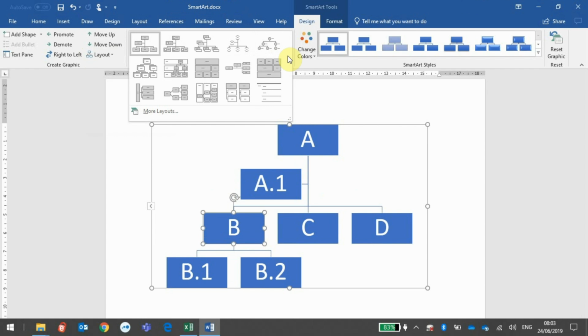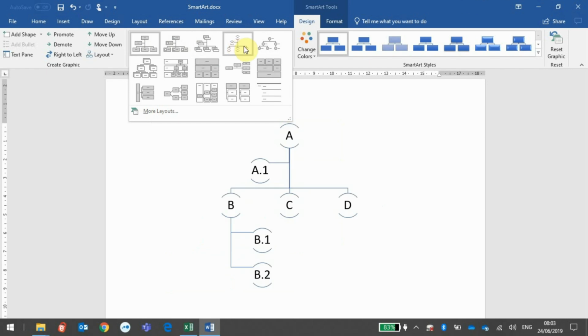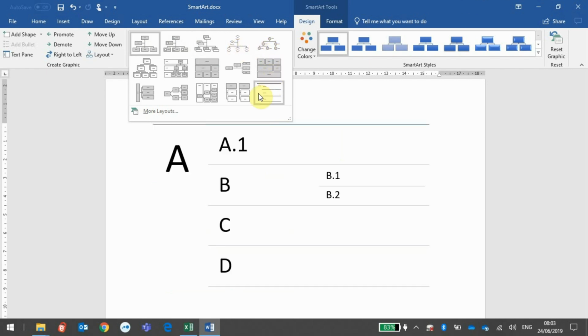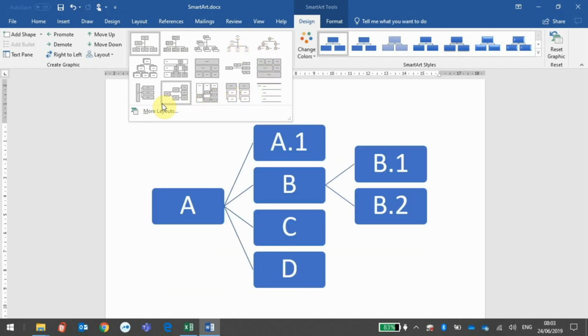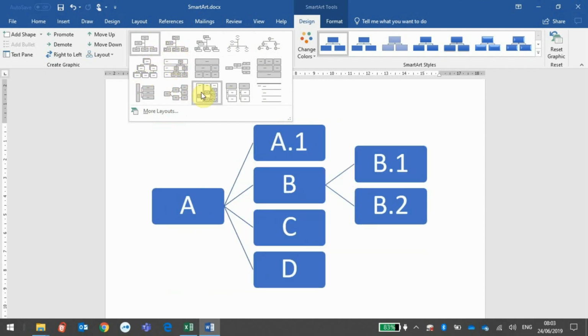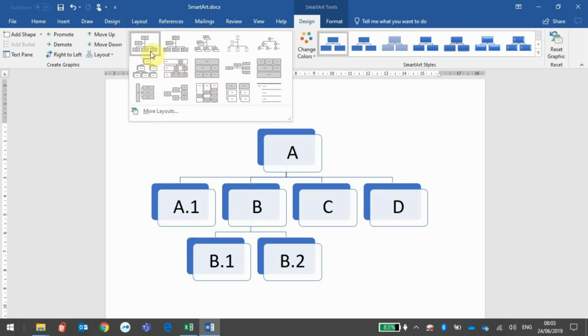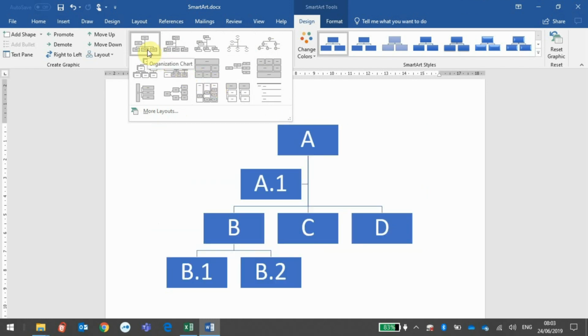Now if I pop this down, these are all the SmartArt diagram types that are in the same category of SmartArt as the organization chart that I chose. Some of them will look really good, some of them won't look so great when you try and apply it to your diagram. But the idea of this is, can you see it's the same? So if I pick the one that I'm currently on, it starts with A at the top, I've got an assistant, then I've got B, C and D, and I've got B.1 and B.2 coming off B.